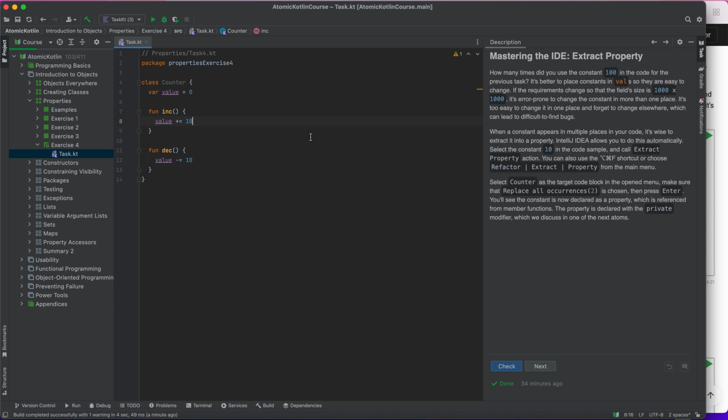What it says is, you can master your IDE, extract the property. How many times did you use the constant 100 in the code for the previous task? It's better to place constants in a val so that they are easy to change. If a requirement changes so that the field size is 1000 by 1000, it's error prone to change the constant in more than one place. It's too easy to change in one place and forget elsewhere. So whenever you have a constant, you want to change it only once, instead of changing it multiple times in multiple places.